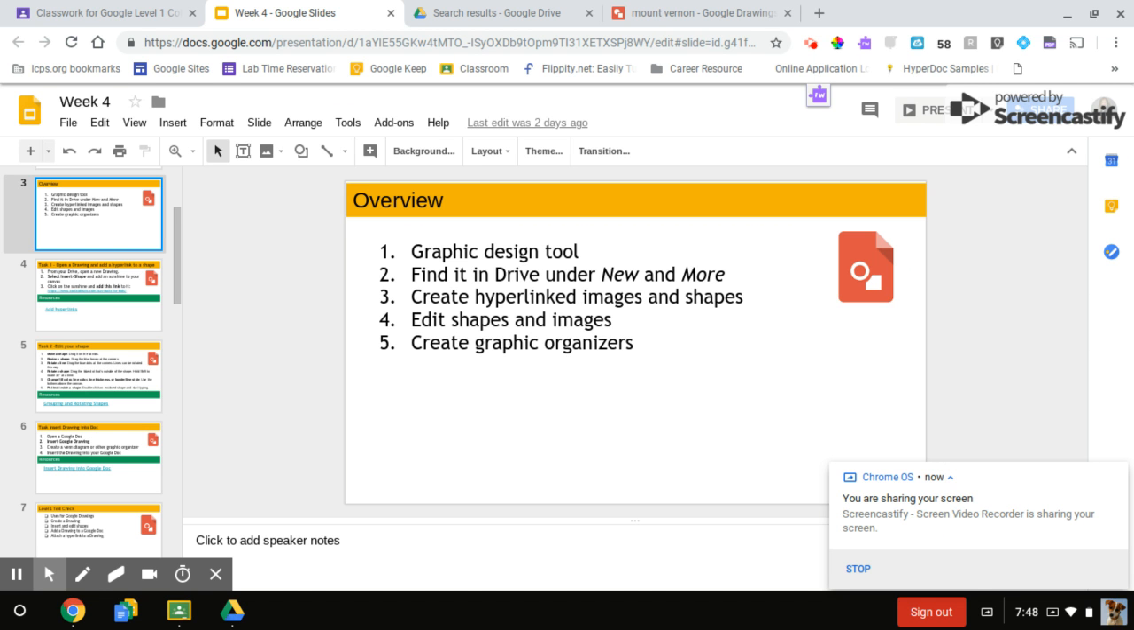The first tool that we were talking about in week 4 of our Google cohort is Google Draw. And Google Draw is a really fun graphic design tool. It lets you be very creative, and I'm going to show you all about that.